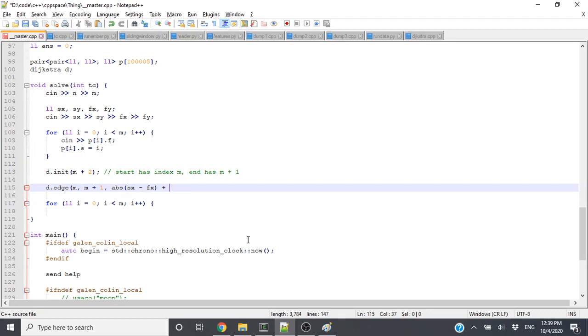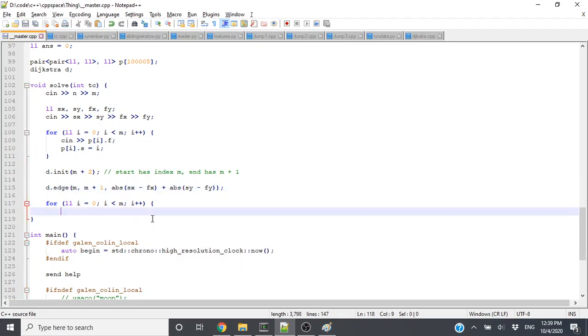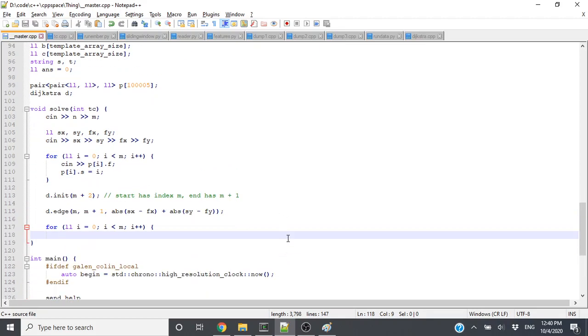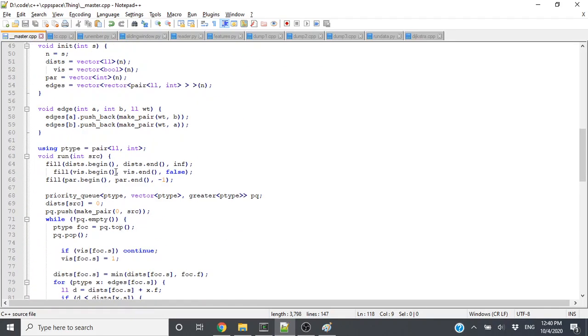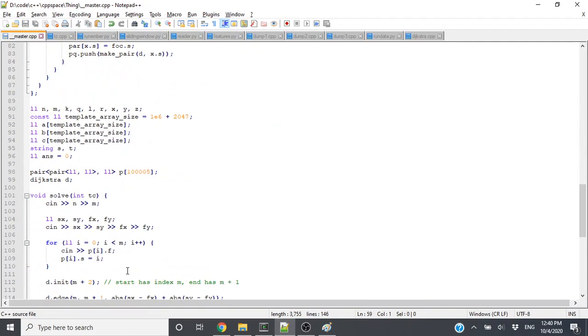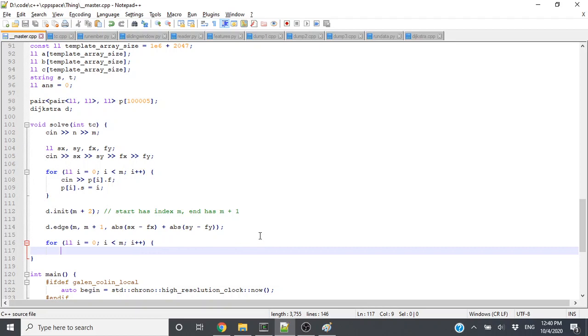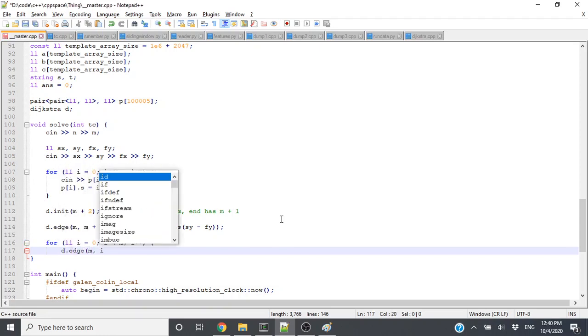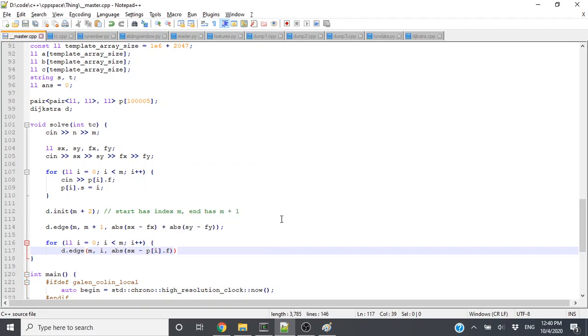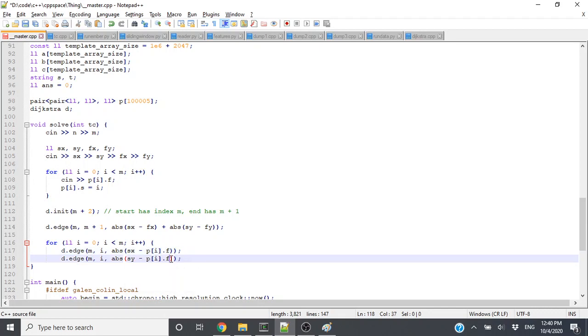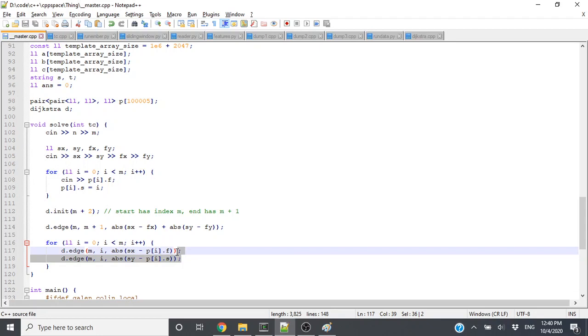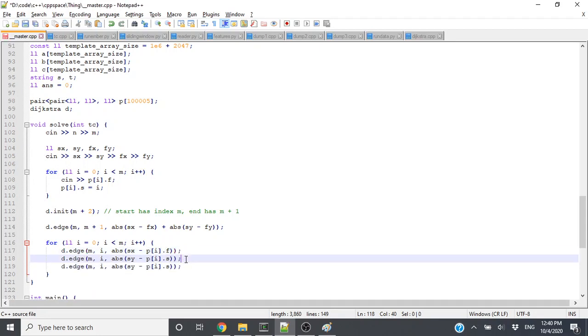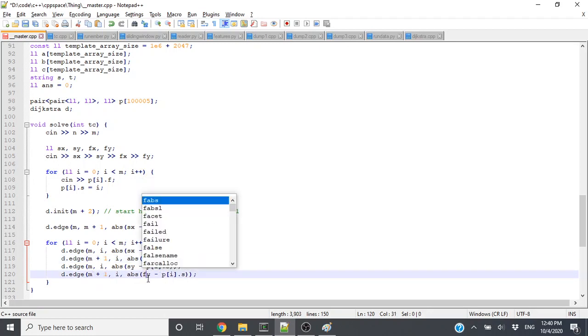The weight is abs sx minus fx plus abs sy minus fy. So then we add an edge from the start point to every jump position. Actually, they should be directed because we can't go back to the start that easily. Yeah, it doesn't matter anyway, there's no reason to go backwards. D dot edge m, i, and then the weight is abs sx minus pi dot first, which is x, and we do the same thing for y. We might as well do the same thing for the endpoint because we can. So m plus 1, fx, fy. Okay.